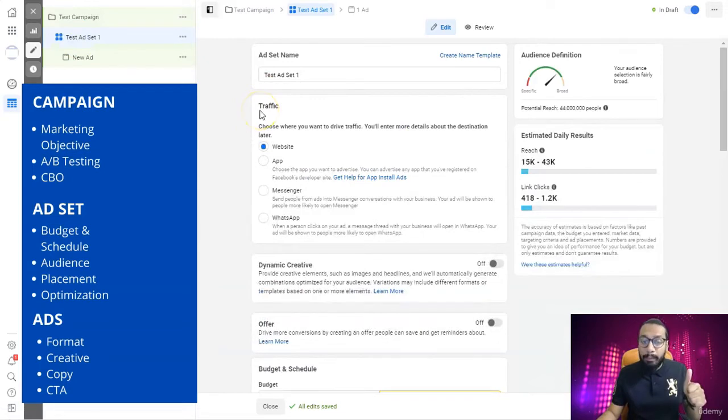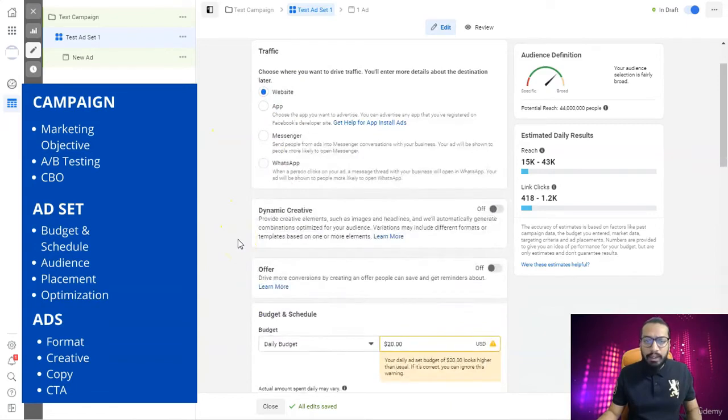The first step once you are running traffic campaign is to select where you want to drive your traffic, whether you want to drive the traffic to the website or to the messenger or to your app. So default is website. I will go with the default.